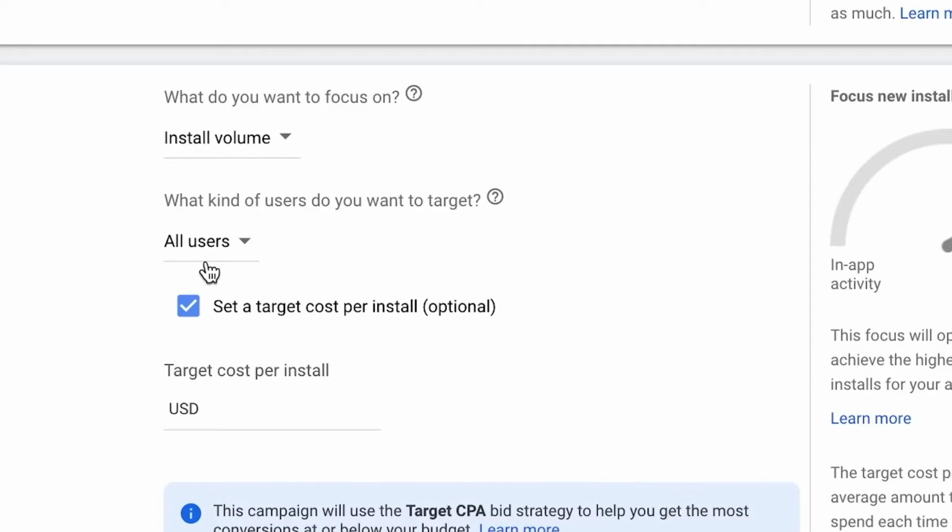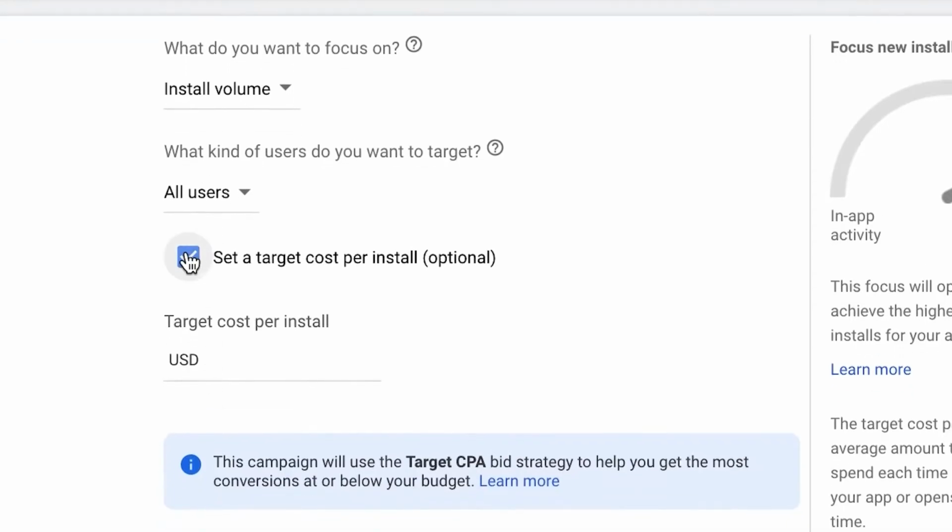The great thing about Google is that it always tries to save your budget. For example, if you set this to 30 cents, it will try to buy users for 10 cents, maybe 15 cents. It could start at 30 cents, but over time, it will gradually optimize to spend as little as possible.